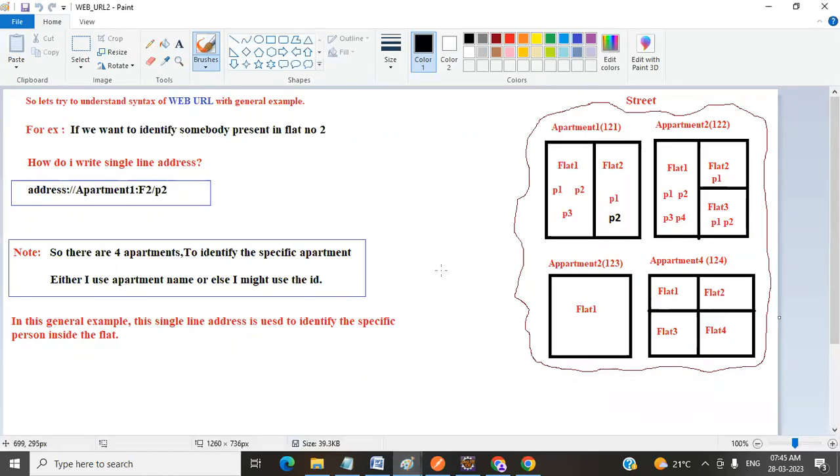So this is just a general example. I hope you are clear with the information about the web URL, but still I have created a general example to make you understand. I just took a general example, something real-time that we use. With the help of that, let me explain the web URL. See, this is a street. Consider this a street.